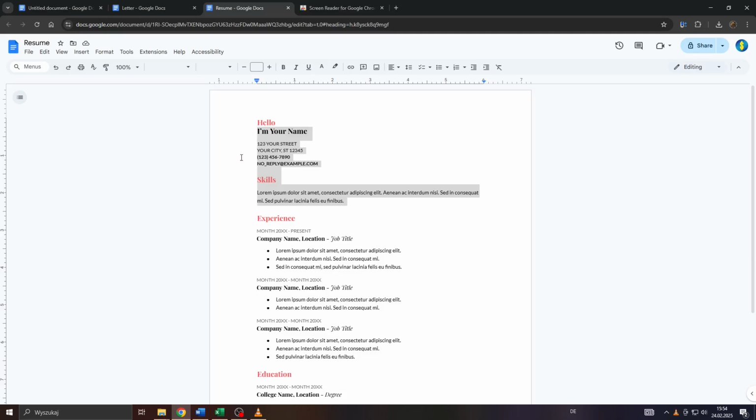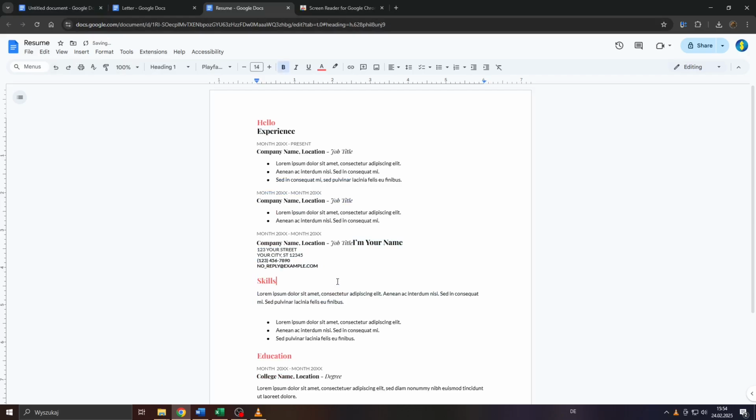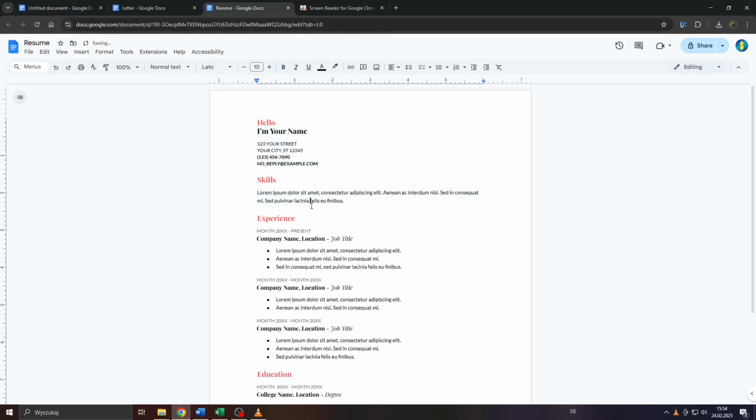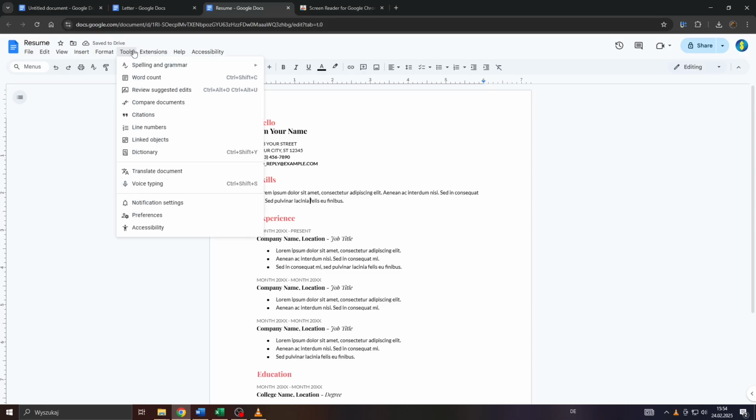Now, in the first step, guys, make sure that you access Google Docs through Google Chrome. So launch Google Docs via Google Chrome, open your document you would like to listen to. And what you want to do after that, guys, is simply click on Tools here at the top and select Accessibility from that drop-down menu.